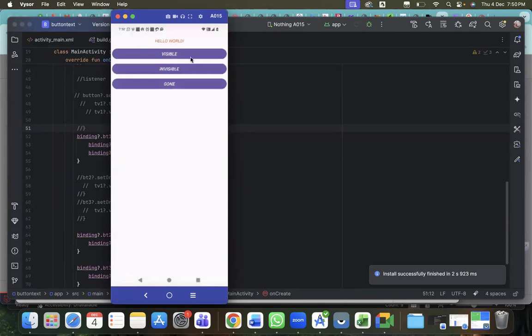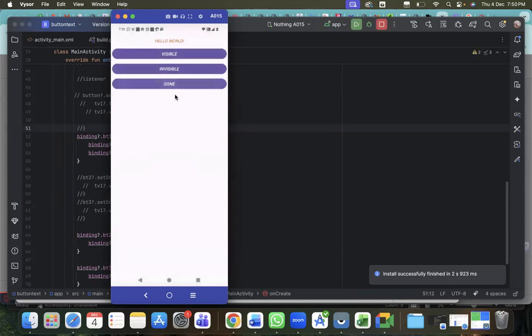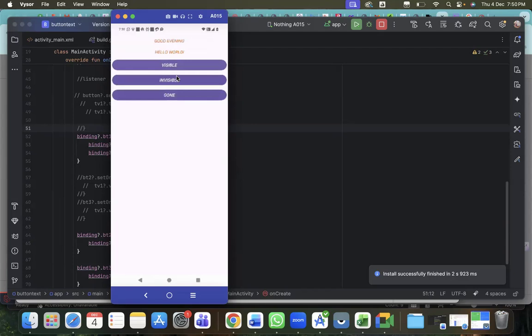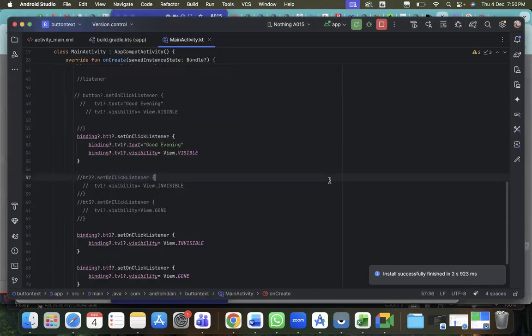See here, now I'm clicking on this. Visible is working. Invisible is working. Gone is working. All are working. So from now on, all the code I'll write in data binding format only.